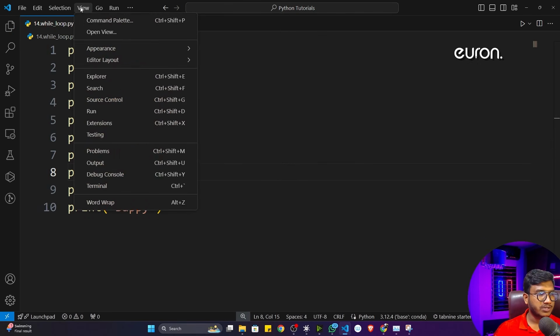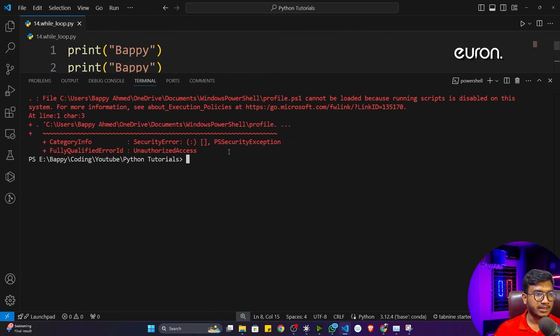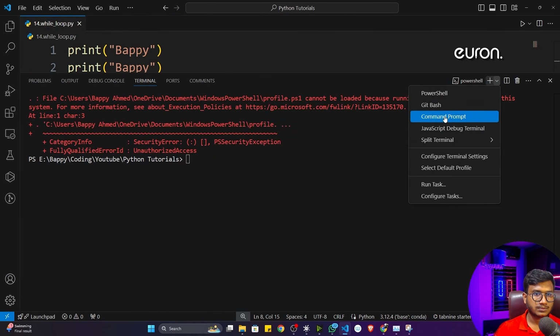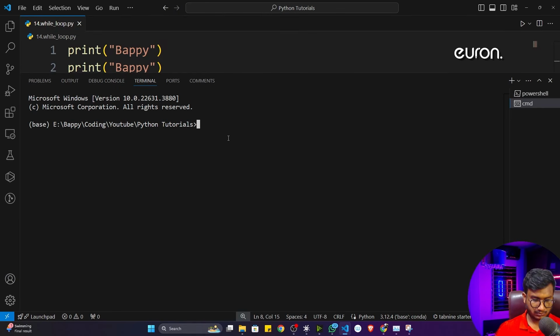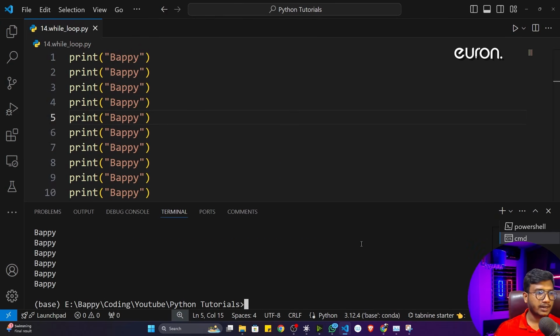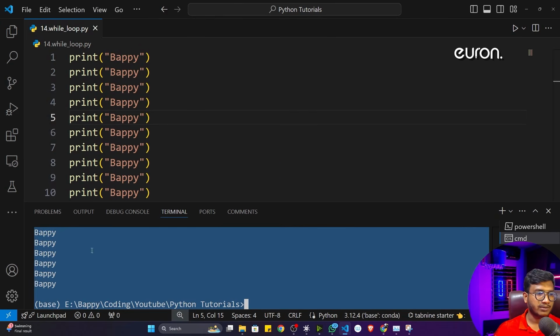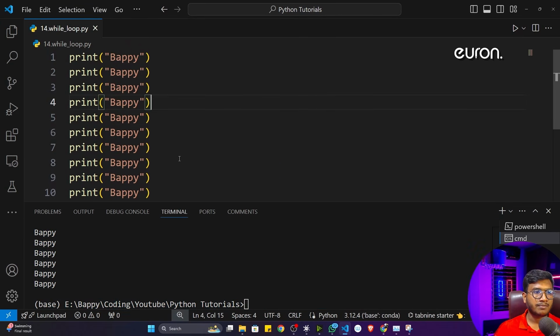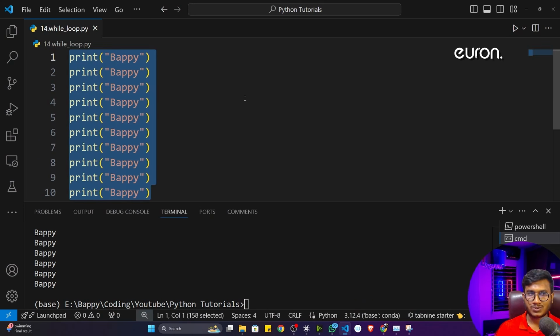And if I execute this particular program, so let me take the terminal, and now if I execute this particular file, so Python 14 while loop.py, now I'll see that it will print 10 times. Okay, it will print 10 times this particular name. But again, what I have done, I have just used manual approach to write this particular code.